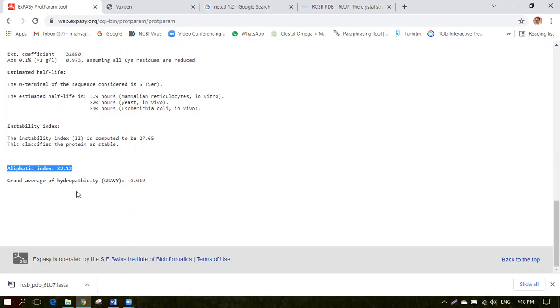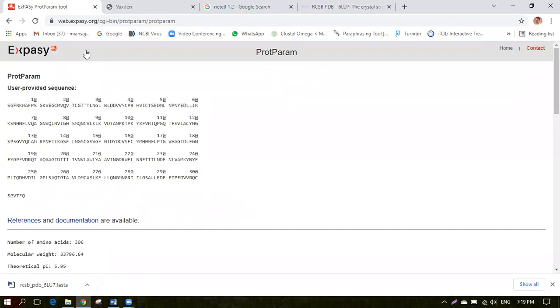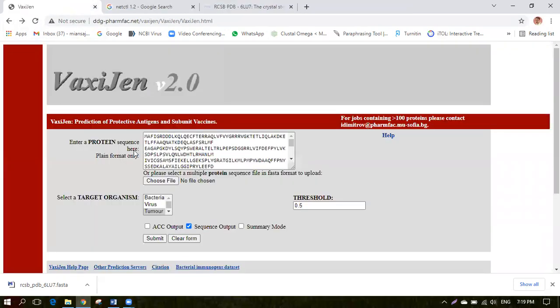In other words, we can call it GRAVY. This information shows the hydrophilic or hydrophobic nature of that particular protein sequence. If the value is positive, then we consider it hydrophobic. In this experiment, our value is negative, so this protein sequence is hydrophilic in nature. This is all about ProtParam, and now we will go to VaxiJen.